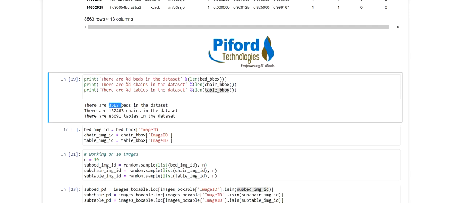Meaning in the whole data set, we have 3563 images of beds, records of beds, and 1,32,483 records of chairs, and 85,691 tables in our data set.